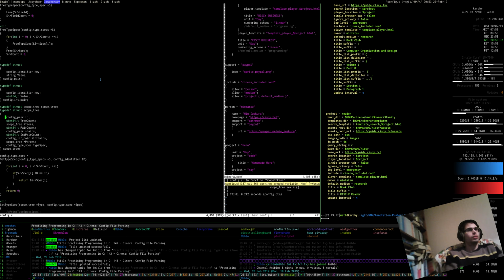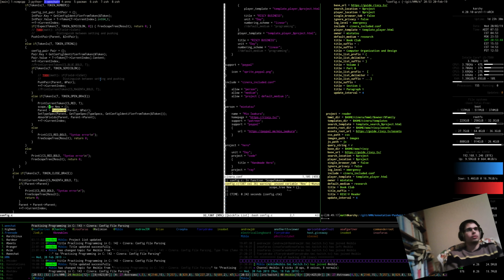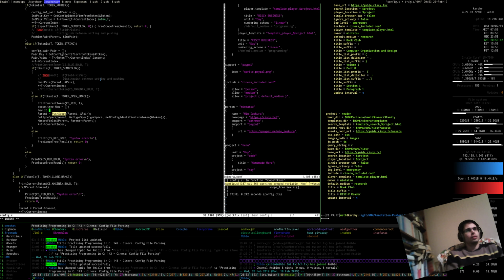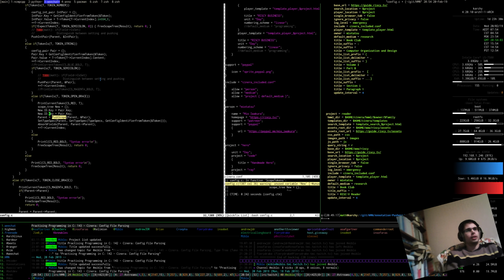It's just an actual config pair. Yes, it's not a pointer to one. It's just an actual thing. So you just say config ID. The key is going to be equal to the pair key. Right, and the new ID value is equal to the pair value. And then you just pass that to here instead. Right, so we've set the actual ID.